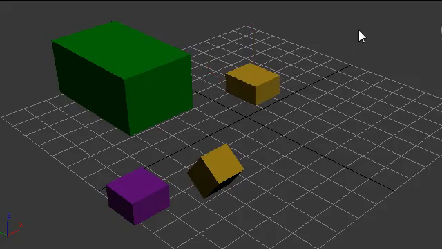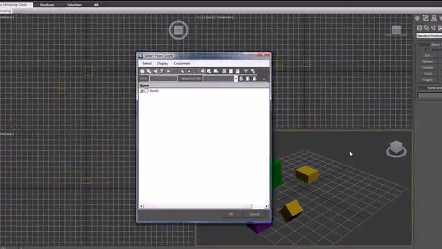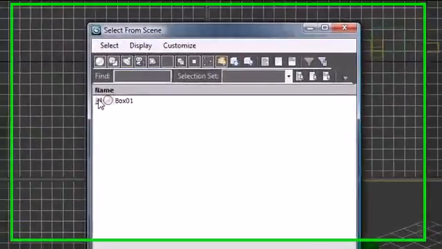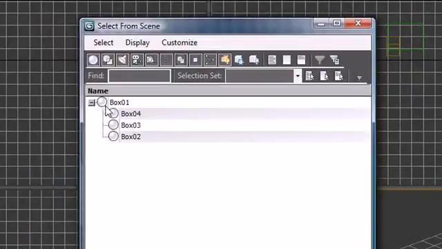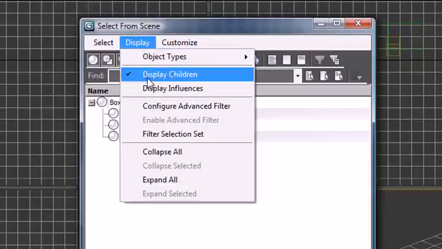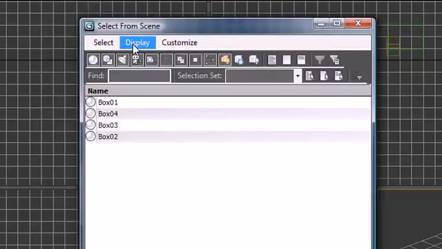Click away from your hierarchy and press H to get the select by name button. Now if you expand this, you can see that box 1, which is the mom, or excuse me, the parent, is the parent of all these other boxes. So again, if you want to get to that, press H, and then you can see. And if you can't see it, press display children, and that'll get you to it.